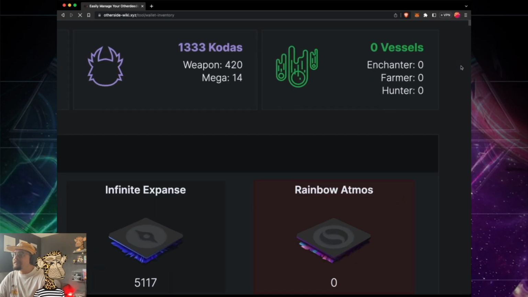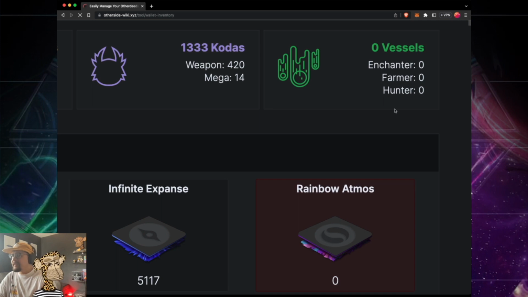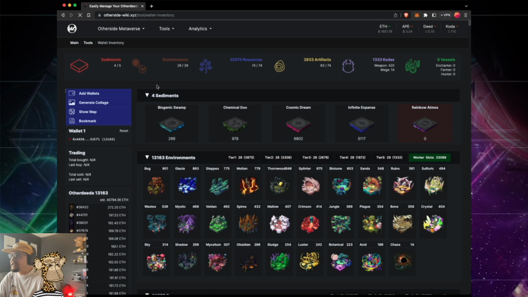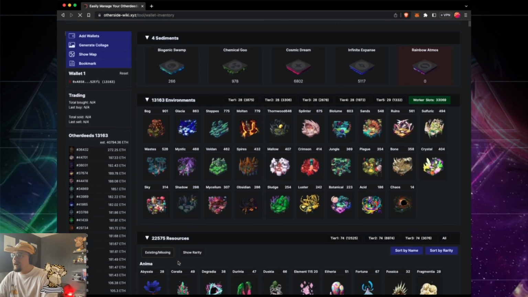Now, they have 0 vessels. So what does that tell you? That tells you that they didn't decouple their Otherdeeds yet, so they haven't claimed vessels. These are all still not decoupled. That would be really interesting as soon as they do something like that.